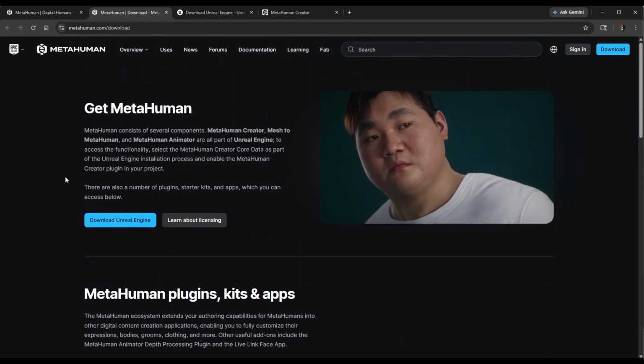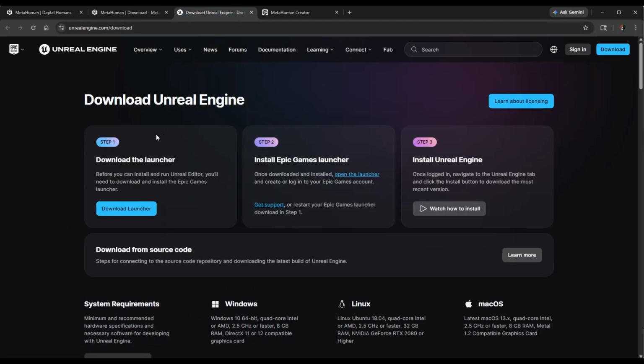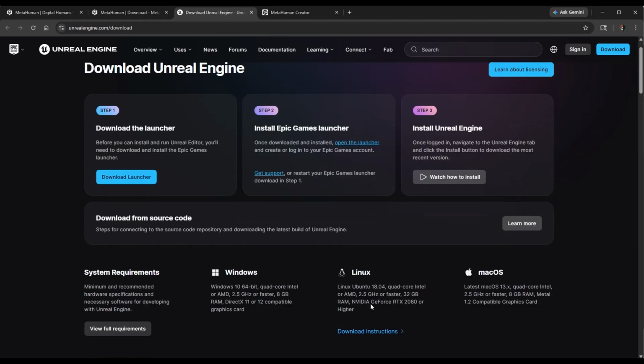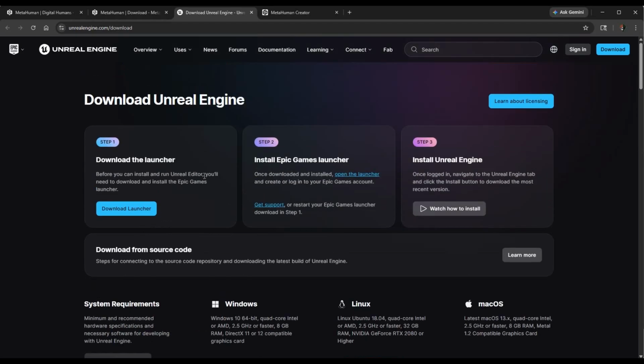If you don't already have Unreal Engine or the Epic Games launcher, then you can press this button here, Download Unreal Engine, to bring you to this page here, which is where you download Unreal. And from here you can download the launcher. If you're on something like Linux, you can download manually without going through the launcher. But we're on Windows and we're going to use the launcher. So this is all you need to do to get to the Epic Games launcher and prepare for MetaHuman that way. However, there's also the MetaHuman Web Creator.